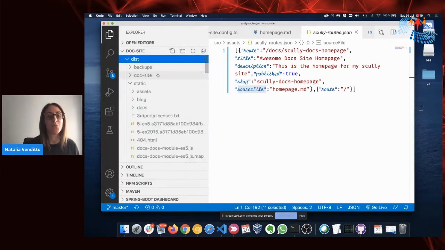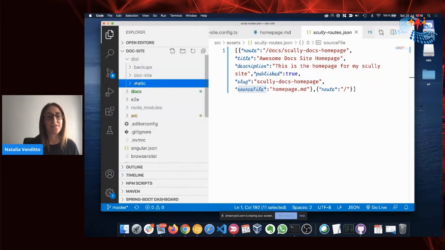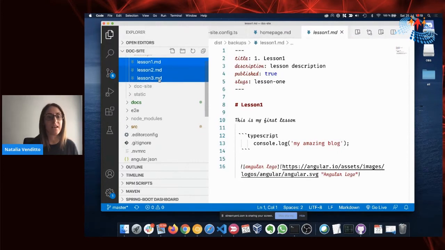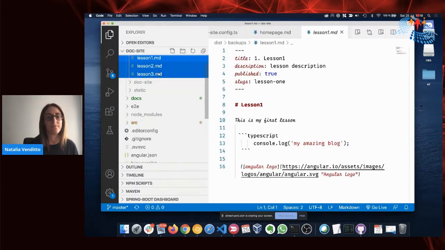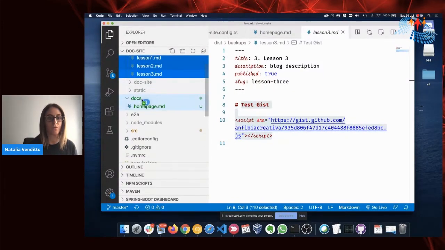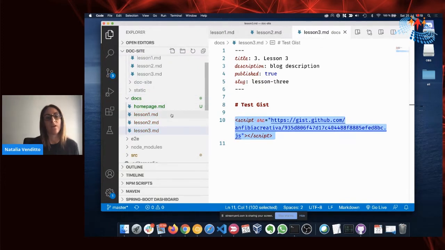So yes, we have now a route, but having only one route is not nearly as amazing. So what we are going to do is, I have a little backup here, so I don't have to create one by one, with a few lessons. And let's move these lessons. Let's not move it. Let's copy them to the docs folder. Okay.